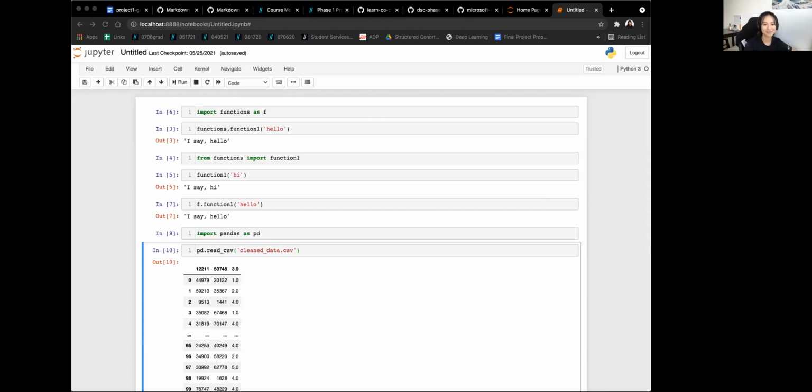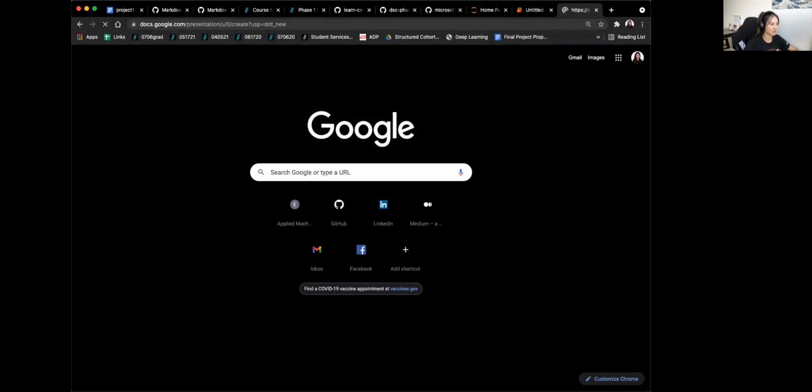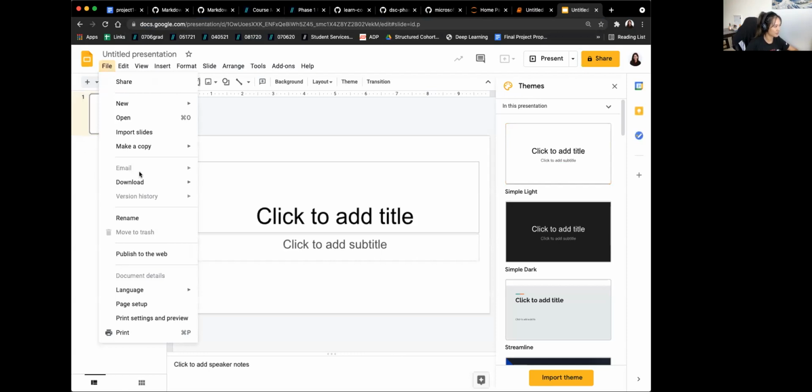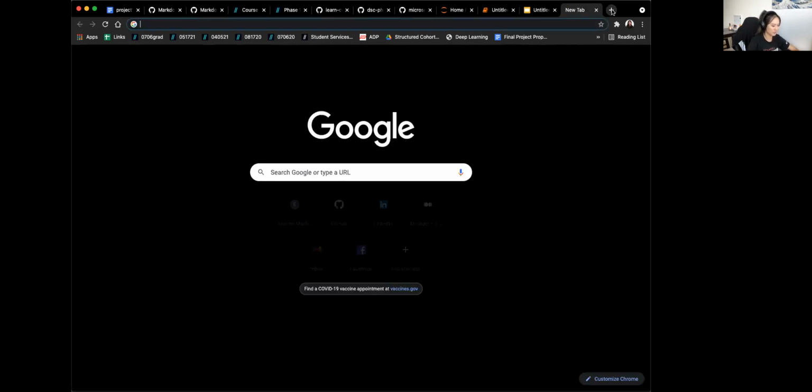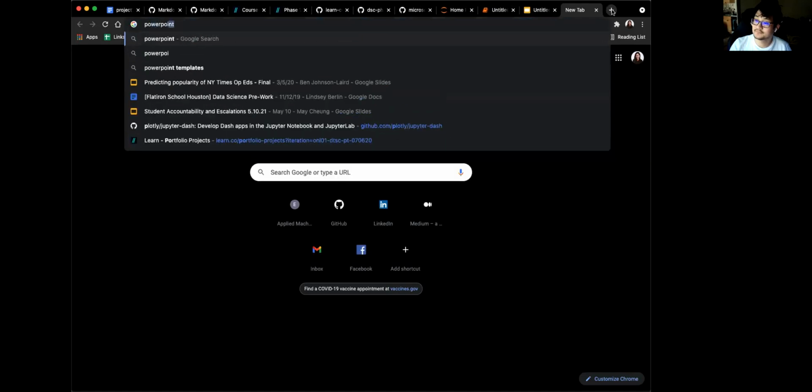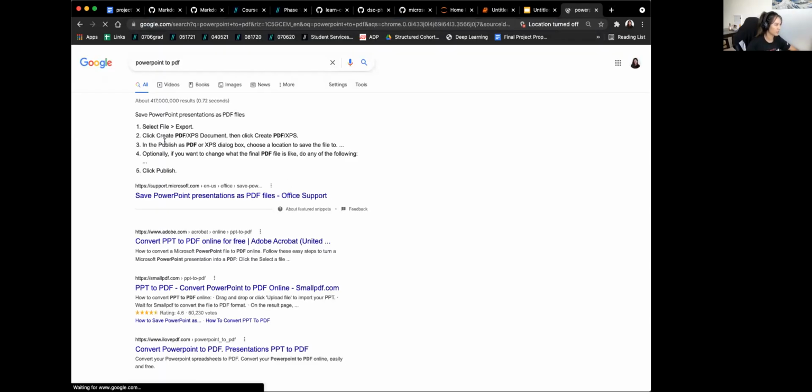Cool. Anything else? How do you turn PowerPoint slides into a PDF? Is there instructions for that? If I have Google Slides, it's pretty straightforward. I believe you just do download and then PDF. PowerPoint has something similar. I don't have PowerPoint on my computer, but I know that if you do file and I think export, there should be an option for PDF. Let's see, PowerPoint to PDF. Yeah, select file, export, create a PDF. Okay. Nice.